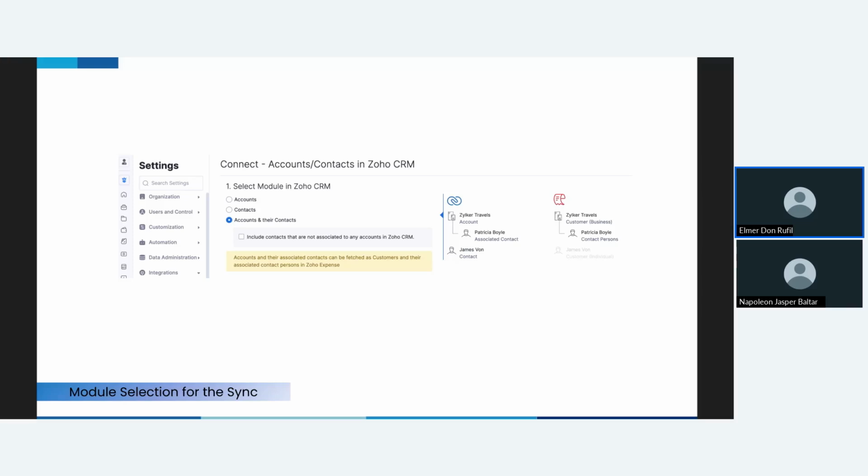Next, click configure now beside the customer section. This configuration determines how customer or related records from Zoho CRM will be brought into Zoho Expense. During the sync process, CRM records such as the accounts and contacts will be automatically converted into customers inside Zoho Expense. On the configuration page, you will also be asked to select the module from Zoho CRM that should sync with Zoho Expense.